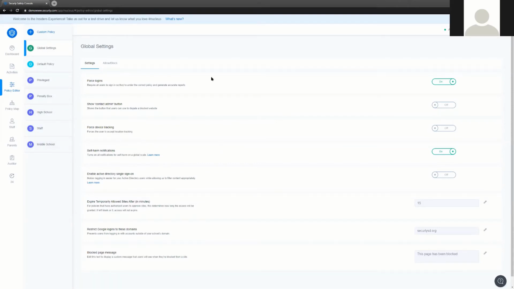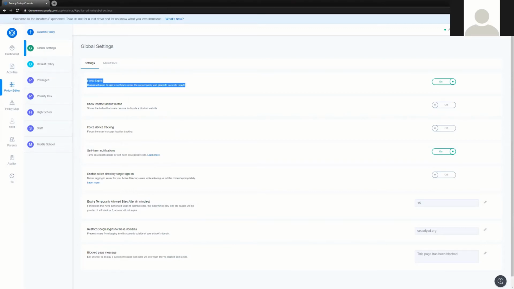But we're going to go from the top down and discuss what the system is capable of from the get-go. Now, we've talked a little bit in a prior video about what the global settings do. These settings are very specific to your entire account. Everything from the very specific options of enabling forced logins for our DNS and SmartPack product, down to self-harm notifications and even customization of your block page messaging.